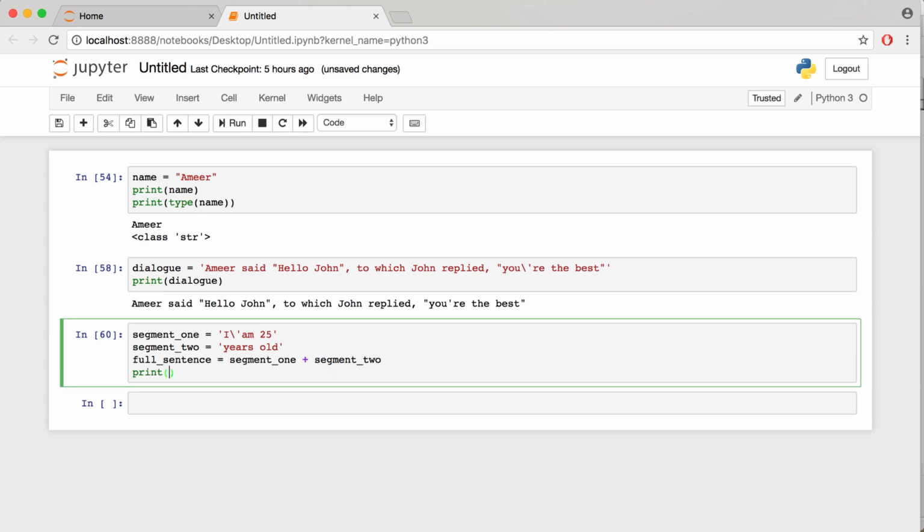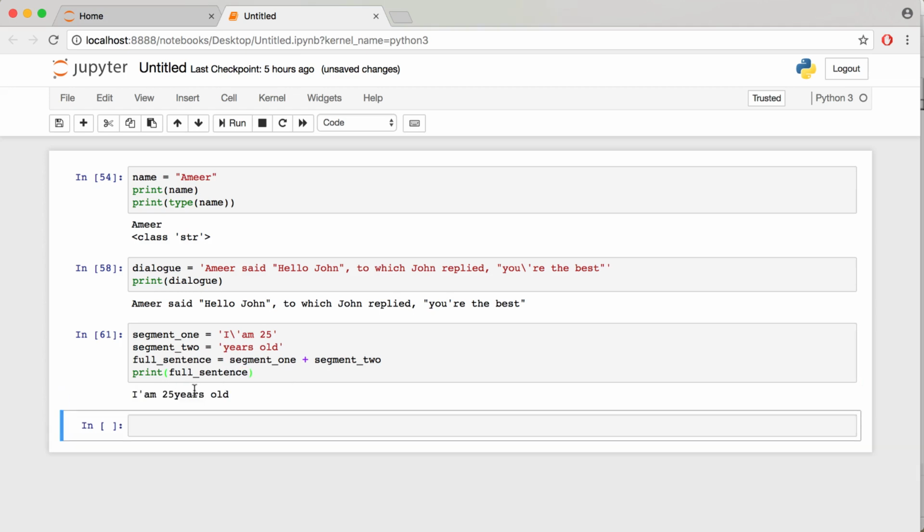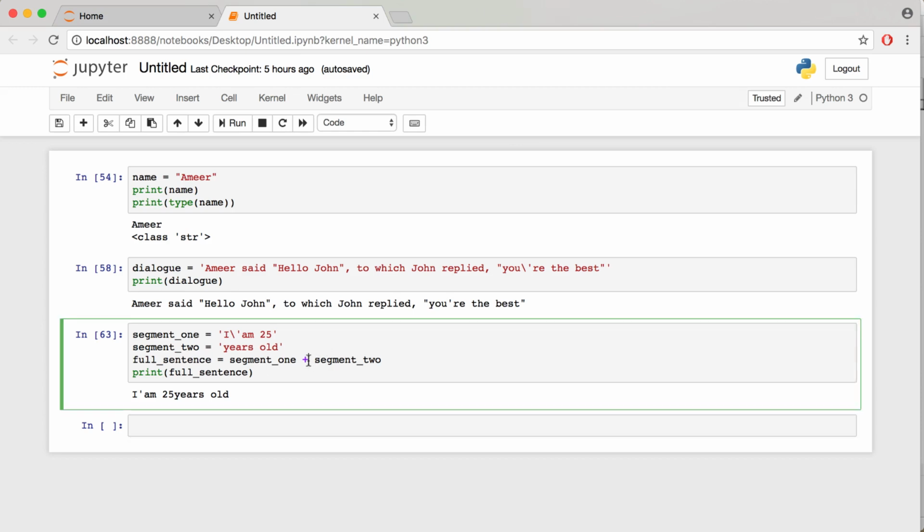If I print this full sentence, they are indeed concatenated, except we need a spacing in between them. So in between the two segments, we'll also add an empty space, plus empty space, and plus the segment number 2, and this achieves spacing in between the two strings.